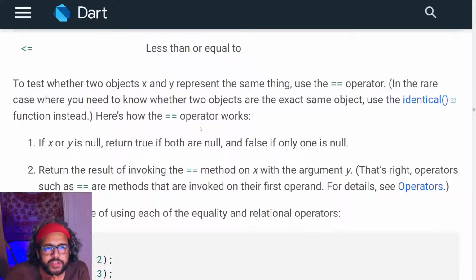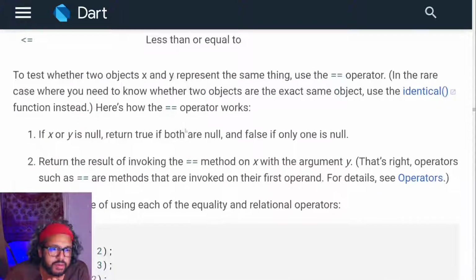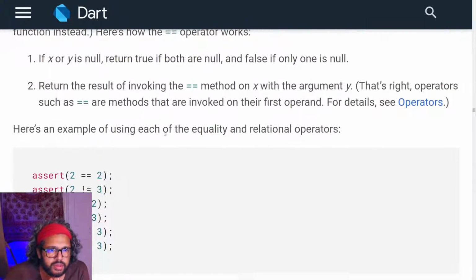To test whether two objects x and y represent the same thing, use the equals operator or equality. Do they call it equality? Equal. Well, right. If x or y is null, return true if both are null, and false if only one is null.